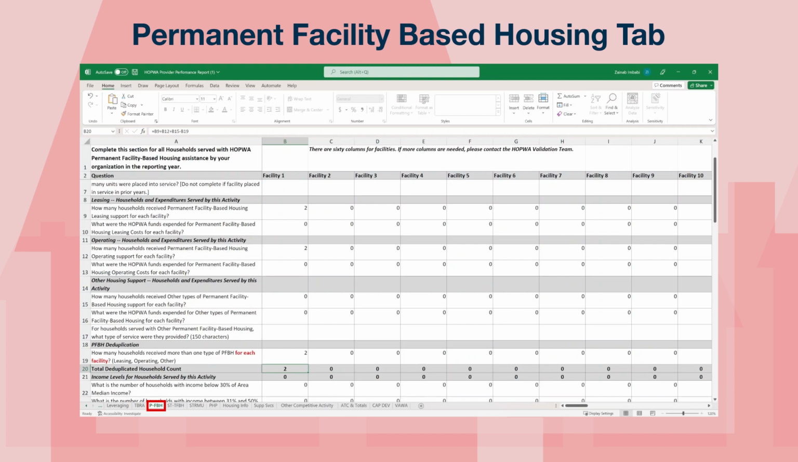See the TBRA tab portion of this video for more notes on questions around income levels, income sources, medical insurance, longevity, housing outcomes, and health outcomes. Please be sure to only enter numbers in number fields, easily identified by pre-populated zeros.